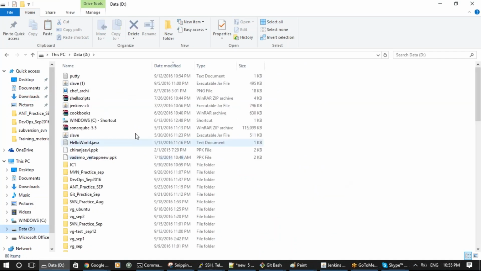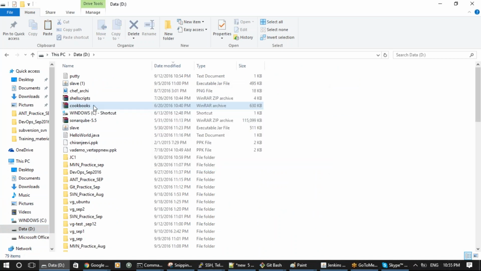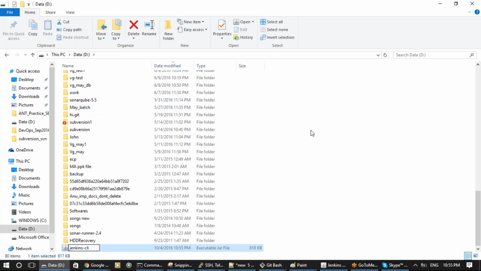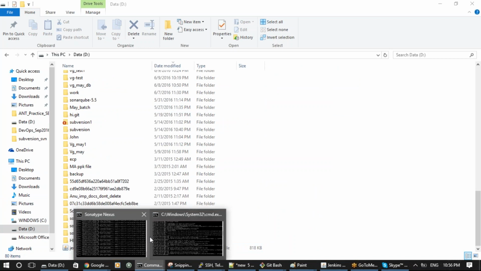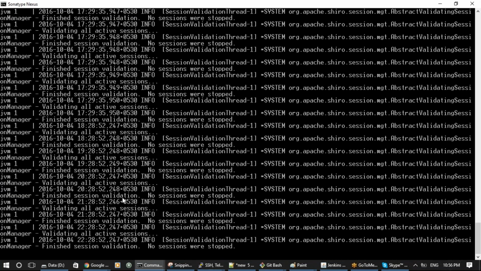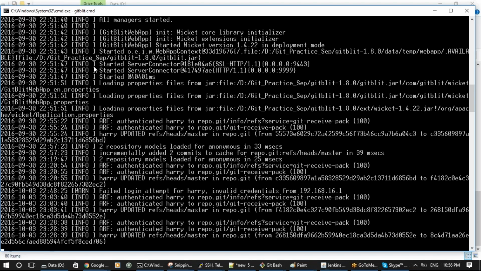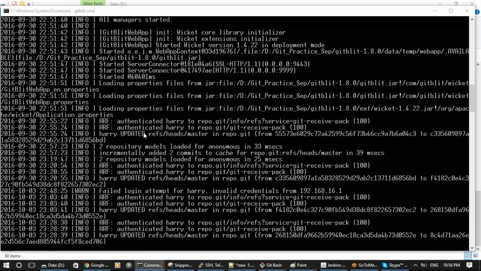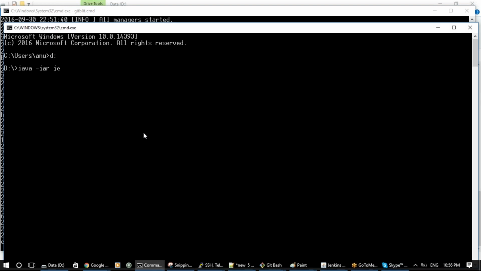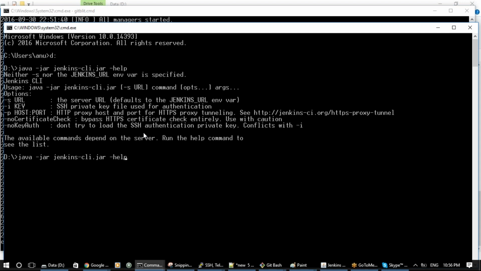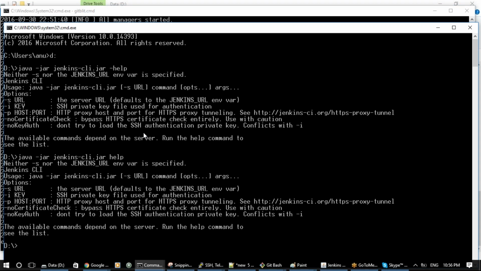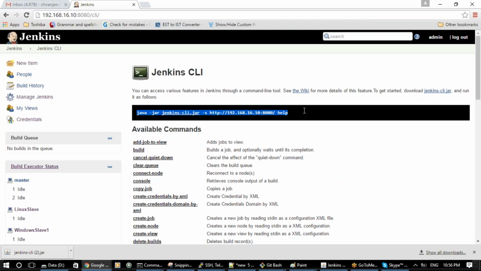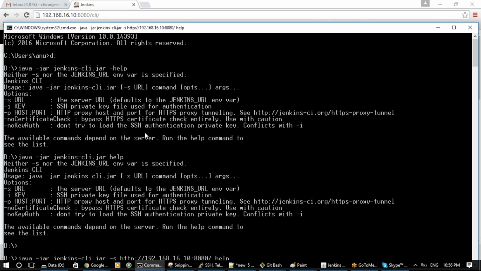Go to the D drive, just paste it. Okay. Now, java -jar jenkins-cli.jar help. So you need to provide the URL. You need to run this command as it is. It will give you all the options of what you can do from the command line.